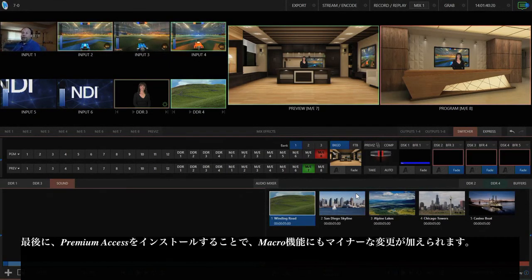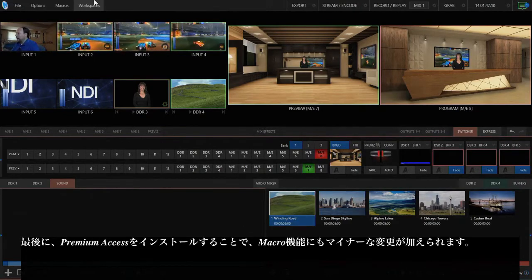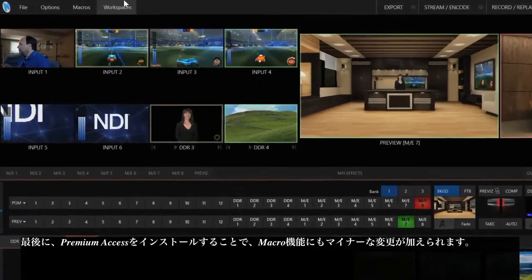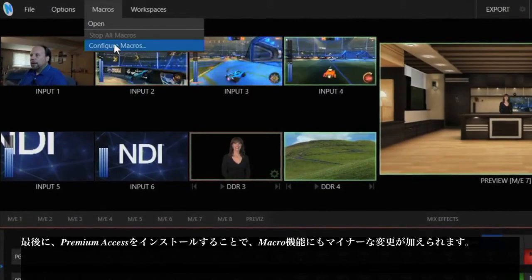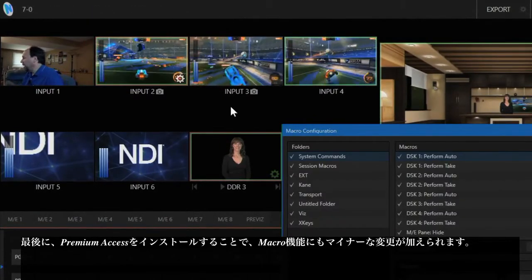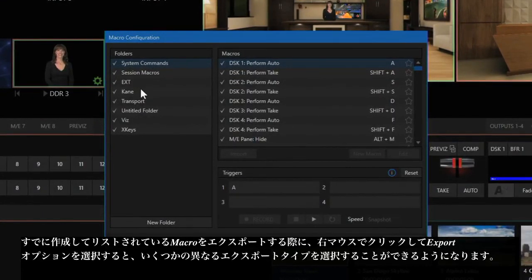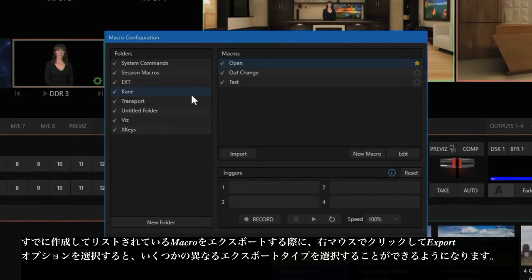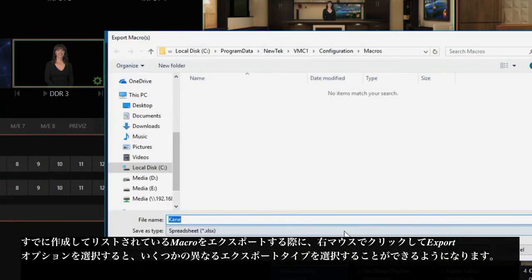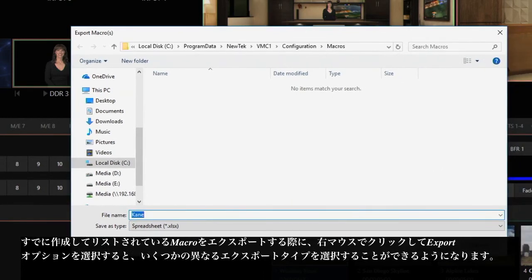One last thing, as I mentioned, there is one other minor feature that snuck its way into Premium Access that I want to point out, and that is in the macros tool. There are some enhancements in there, so let's go take a look. If you go in here, and let's say I want to export out my list of macros, I can right-click on this, hit export, and you'll see in the window that pops up that there are now different options for different export types.